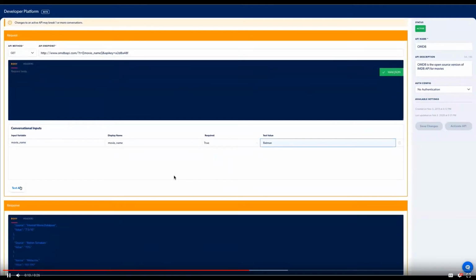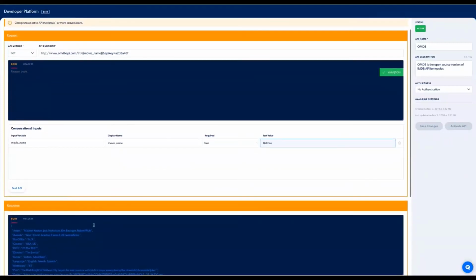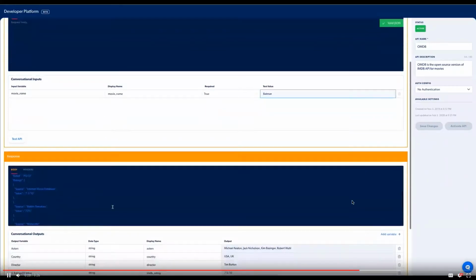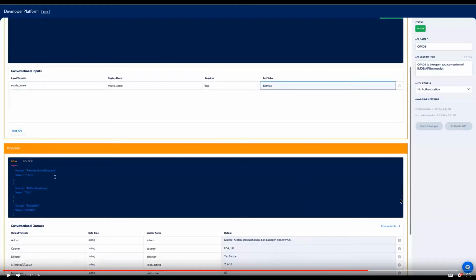And later, when you receive a response from the API, you can set up conversation outputs. You can set up conversation outputs directly using JSON path. JSON path is a way to access a certain field within a JSON request or a response. So as soon as you provide the right JSON path, you'll see the output populated in the conversation outputs table.